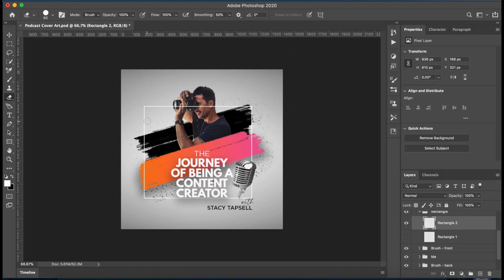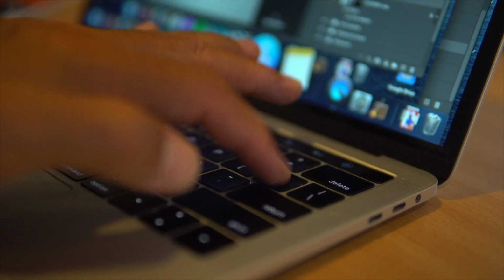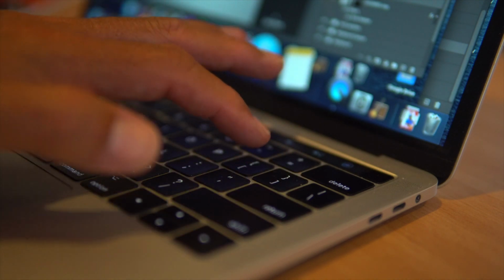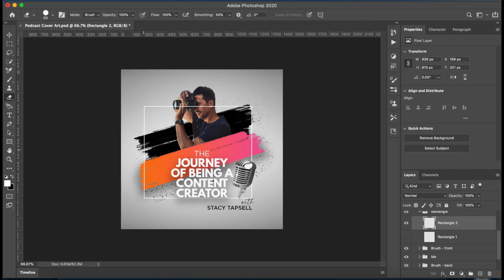So to increase the size of the eraser, all we need to do is click on either the left or the right bracket. If we click on the right bracket, that increases the size, and if we click on the left bracket, it decreases the size. So I'll just click on the right bracket there, and I will just slide this up here, and that there is where I want to make my first cut, and you can sort of see that.